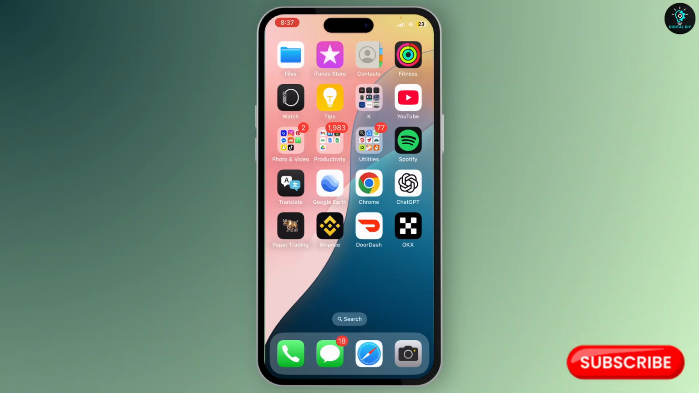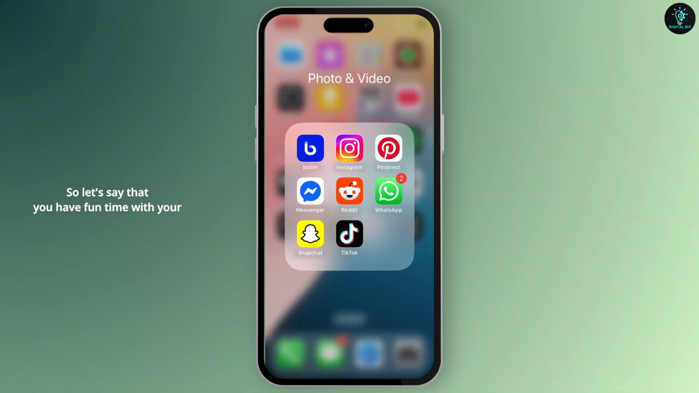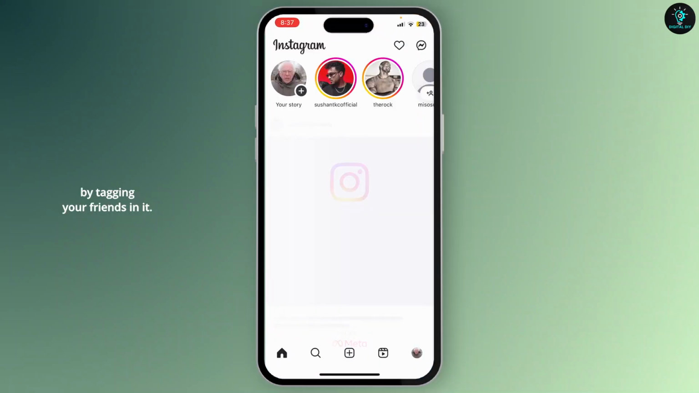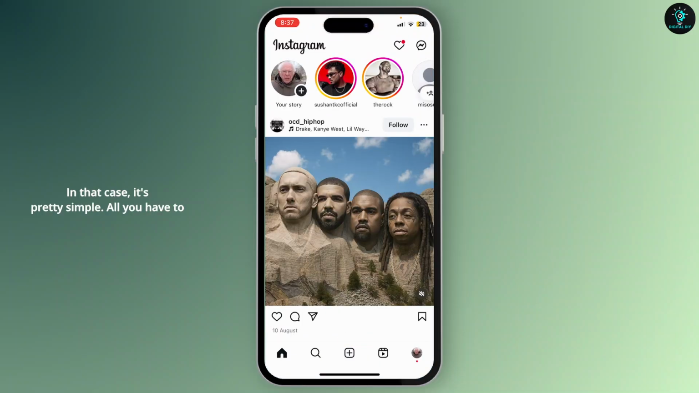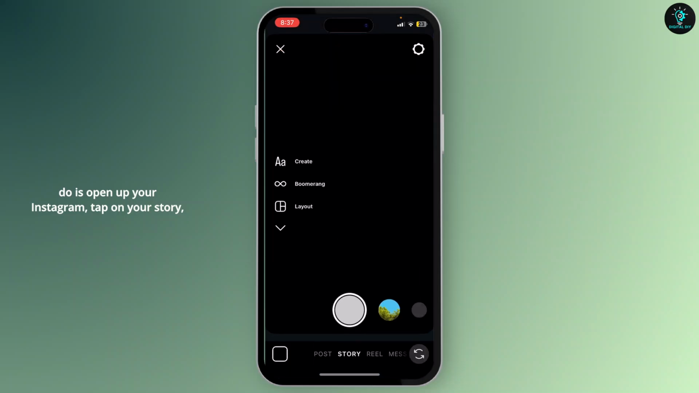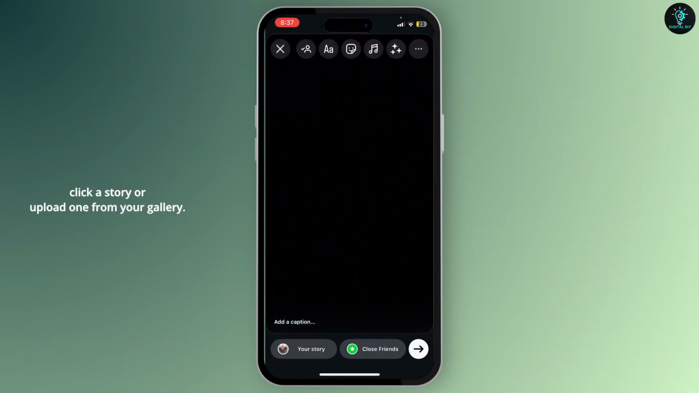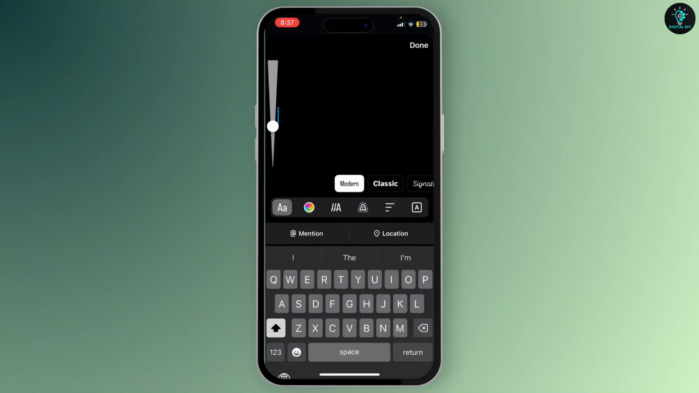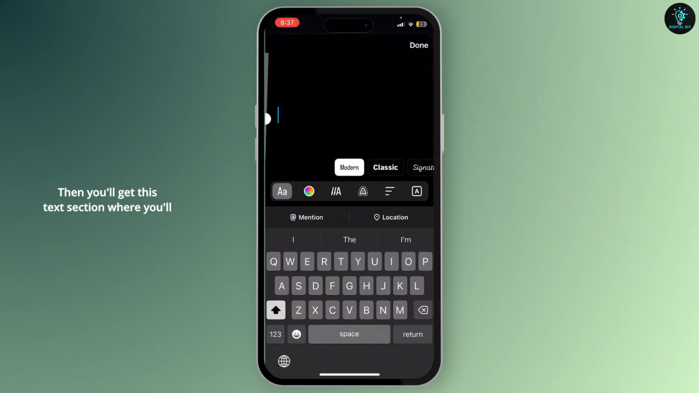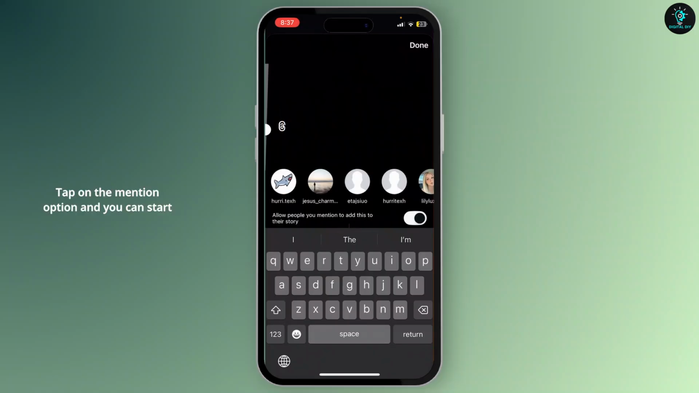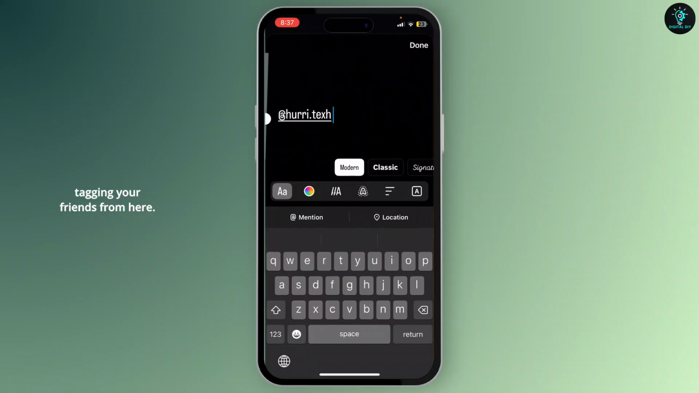Now let's get started. So let's say that you have fun time with your friends and now you want to post a story about it by tagging your friends in it. In that case, it's pretty simple. All you have to do is open up your Instagram, tap on your story, click a story or upload one from your gallery. And when you're on this section, just tap anywhere. Then you'll get this text section where you'll find this mention option. Tap on the mention option and you can start tagging your friends from here.